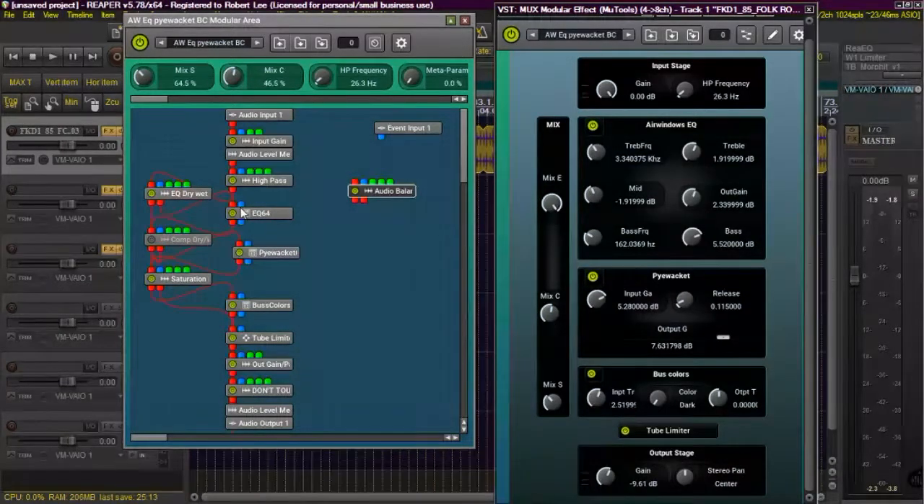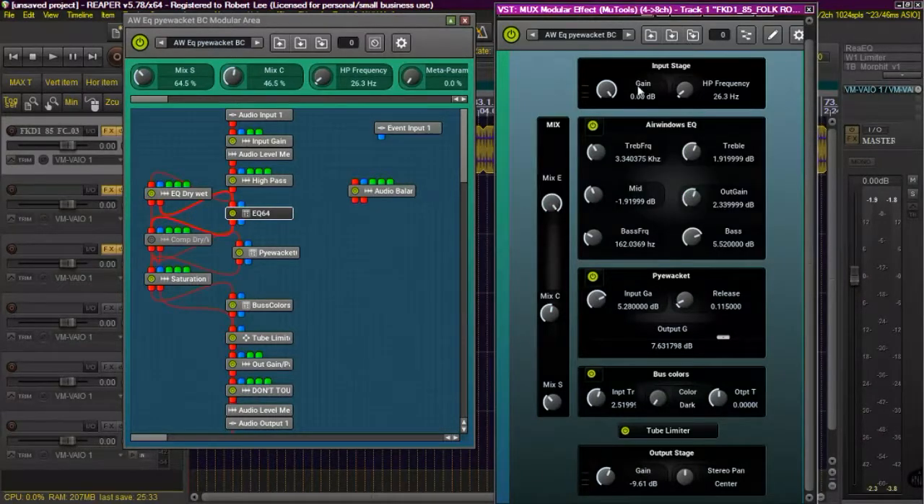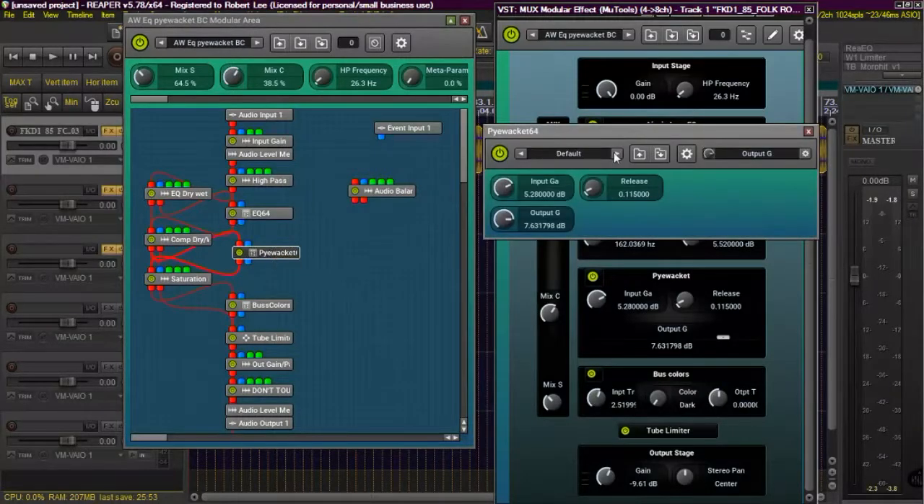The other end goes into the EQ, which allows you to get your balance of dry and wet here. This EQ is Airwindows EQ. Just like we had done last time, it's simply done by dragging these parameters over and creating this interface. Then the signal carries on into another splitter for the compressor, allowing me wet and dry here. Same concept. It goes into, of course, PyWacket.